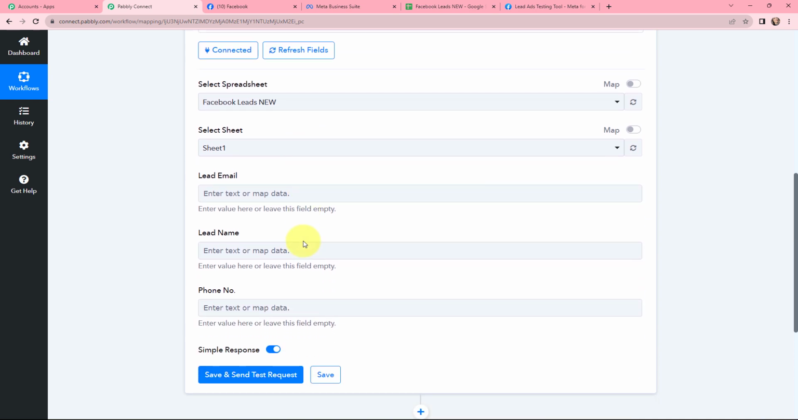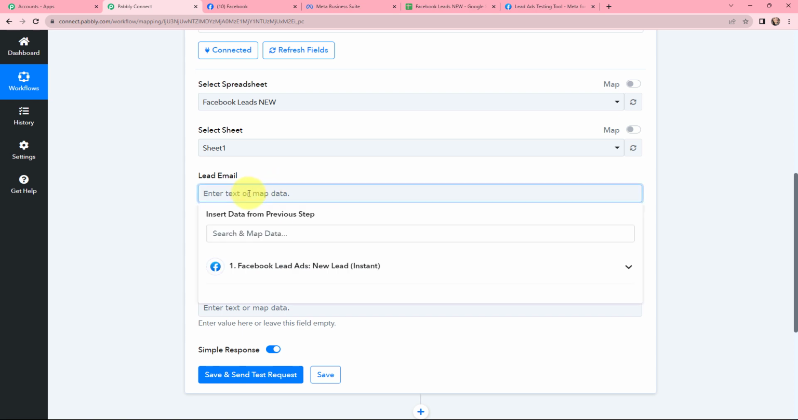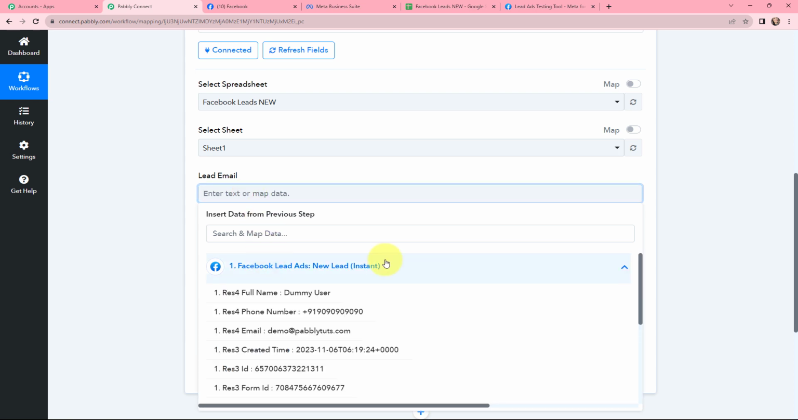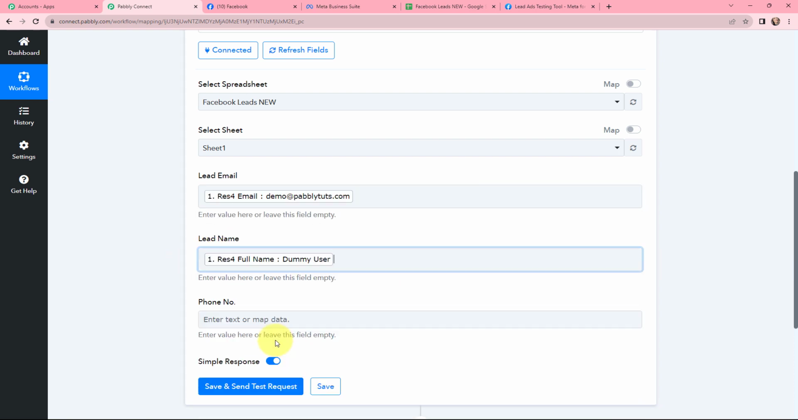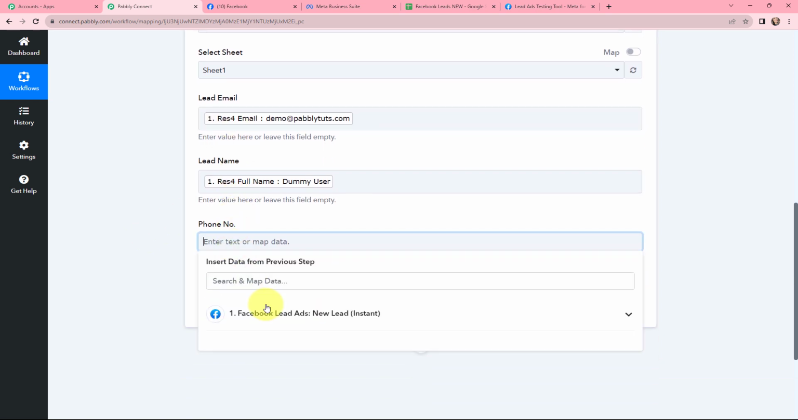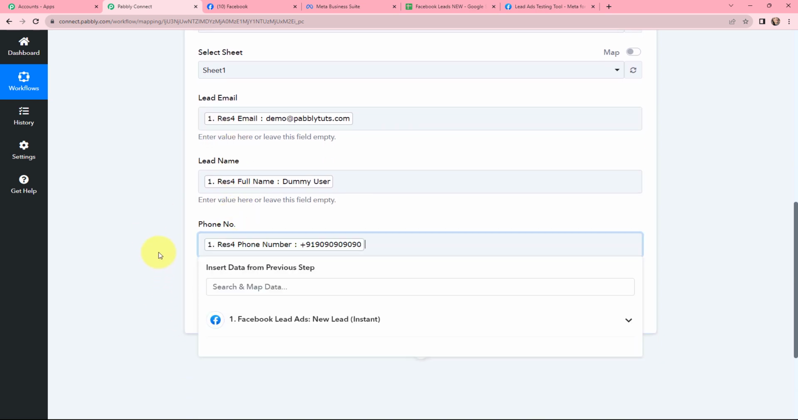Moving to these details of lead email, lead name and phone number, here I'm going to map the details into these fields. So basically mapping is to insert the data from the previous step. Here, as I've received the response from Facebook lead ads, firstly I'm going to map the email. I've mapped it. Now moving to the lead name. Here I've mapped the lead name as well. Moving to the phone number, again I'm going to map it.